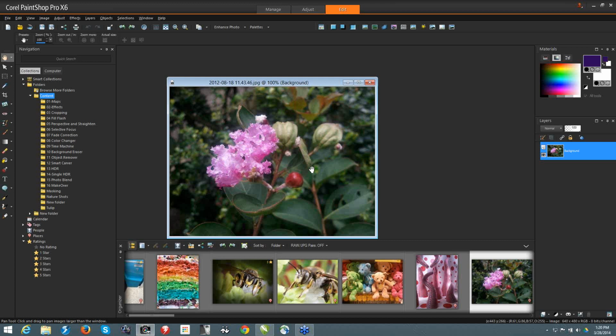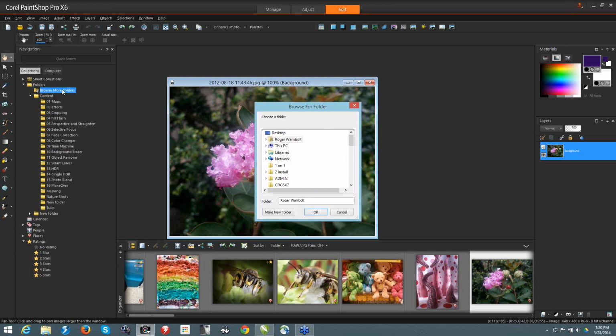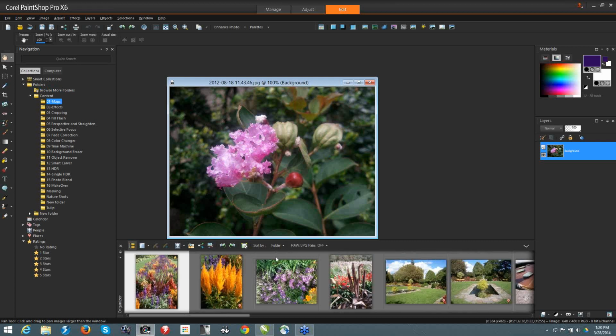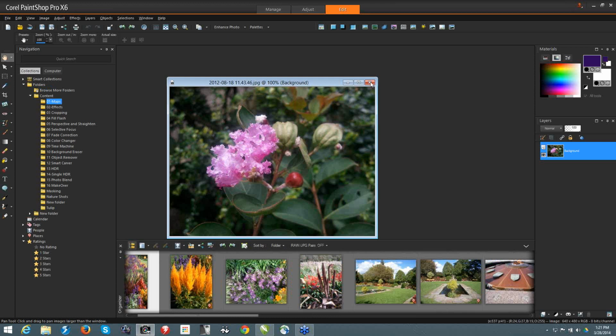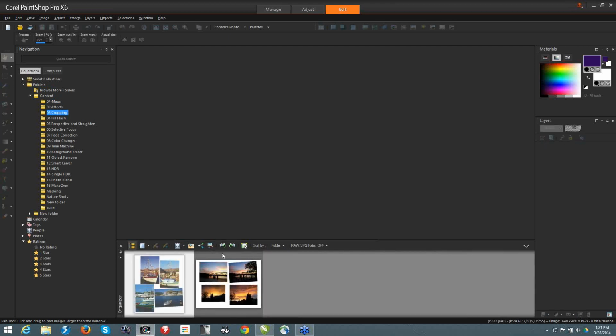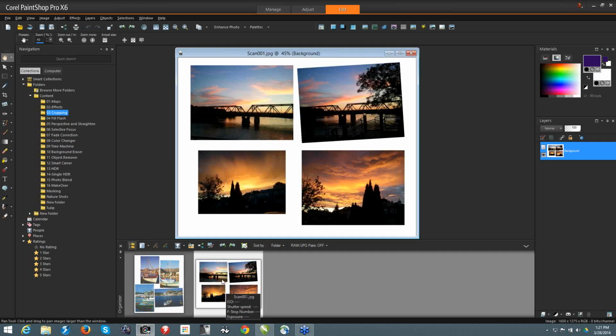When you do install it and get it running, from your Edit tab you would click on Browse More Folders, and then browse to where your content is. Once you've done that, you'll see the entire folder structure appear on the left-hand side. And I can go through these various folders and take a look at some of the images I have in here. I'm just going to go through some of these features fairly quickly, and if you have any questions, just pop up your hand.